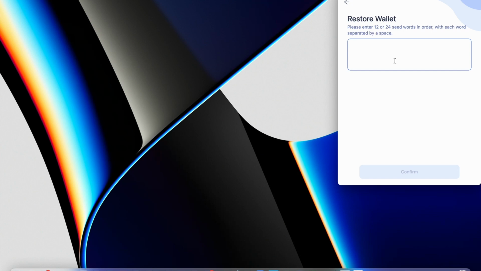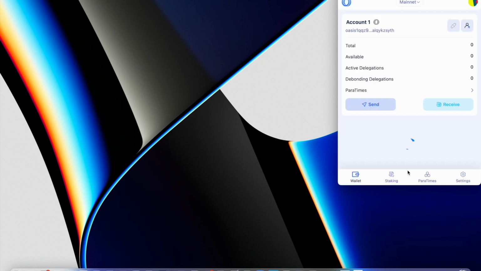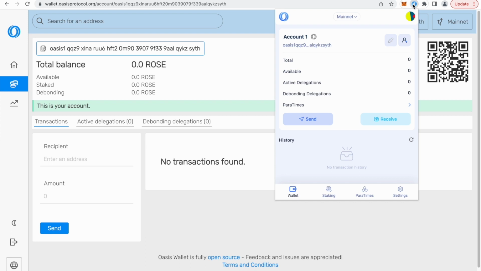Okay, and then when you come to this restore wallet, you simply need to write them down, right? Manually, if you write them on paper, all 24 seed words in order to open your wallet. Okay, I click confirm and now I have, congrats, you have restored a wallet successfully. Okay, I will just close this browser extension or maybe just move to my browser again, because now if I click that wallet, I have my newly created wallet here with available balance 0 because it was empty, it was fresh.